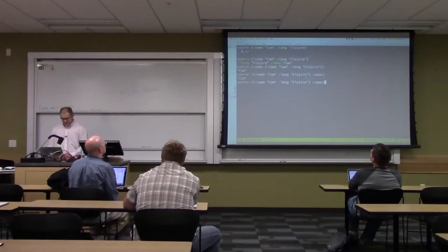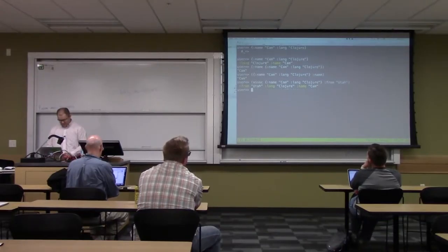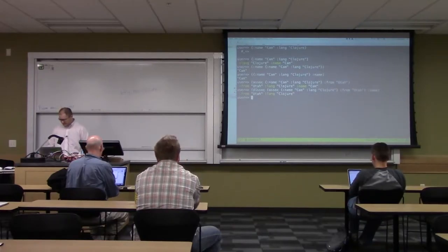So if I want to add to this, you use associate to add to the map, and let's add from Utah. That's how we add. We can also take that now and dissociate from it. Take the name out. There we go. So there's some really nice ways of working with maps.